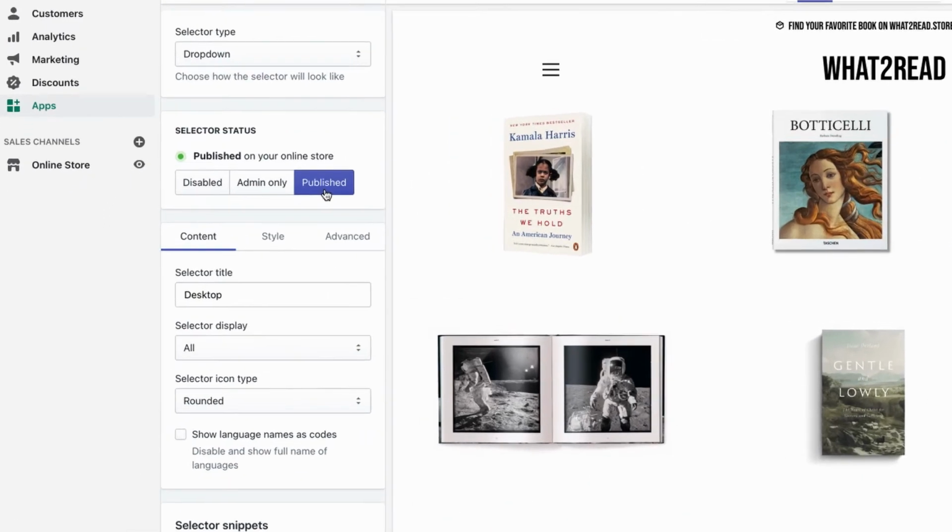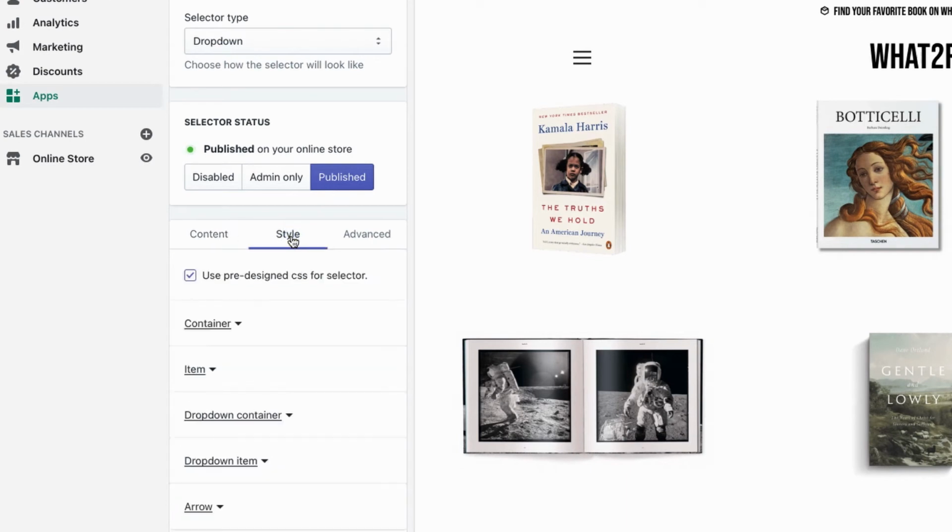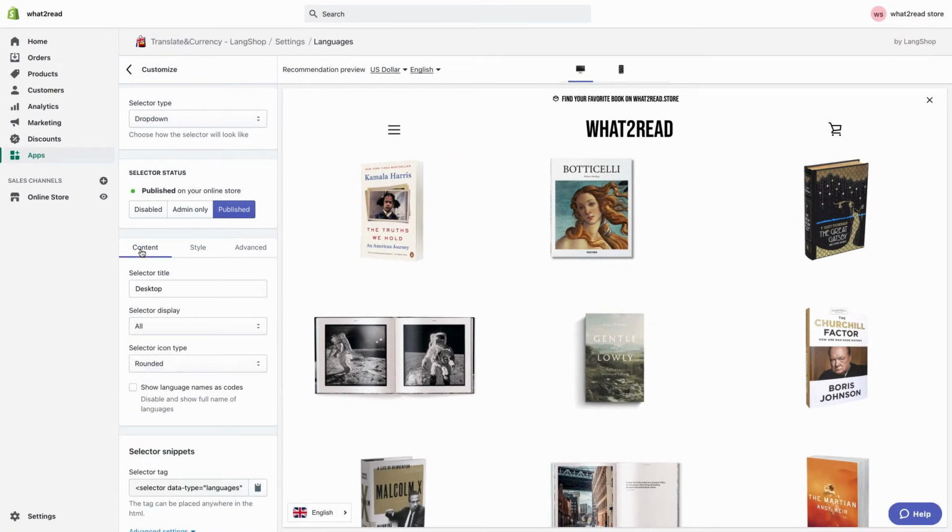The next box has 3 tabs: content, style, and advanced sections. In the Content tab, you can edit the selector title. For example, you can have 2 or more language selectors in your online store for different devices, and you can better navigate which selector you are currently customizing.